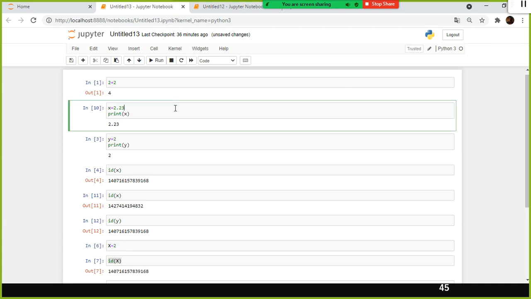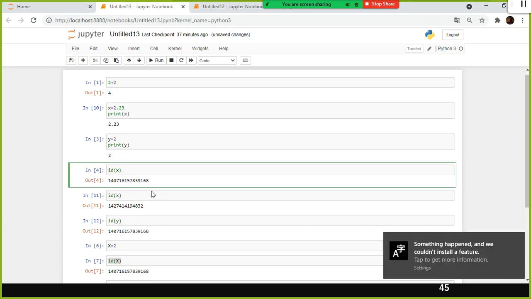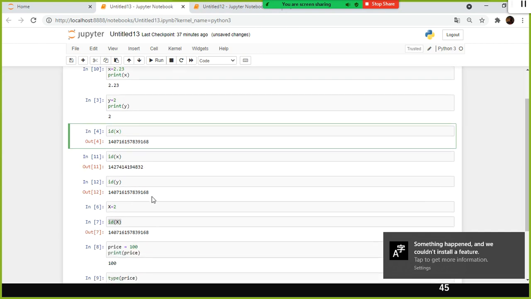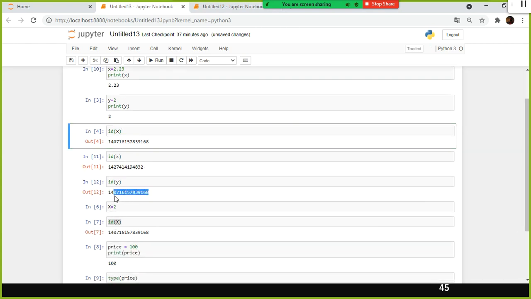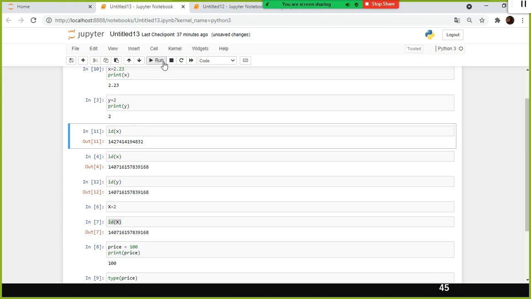But if you change the variable value, obviously the 2.23 got stored in a different memory location. This is different from the earlier id of x. So this is the latest one. Sorry for the confusion, I should have typed it above this one.